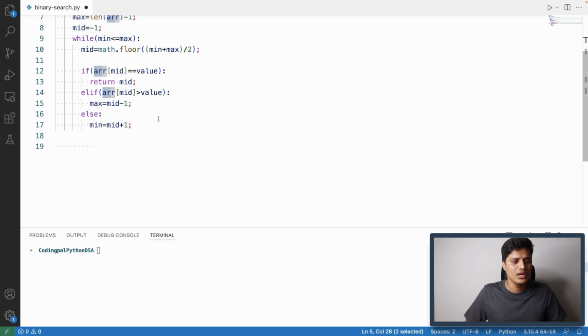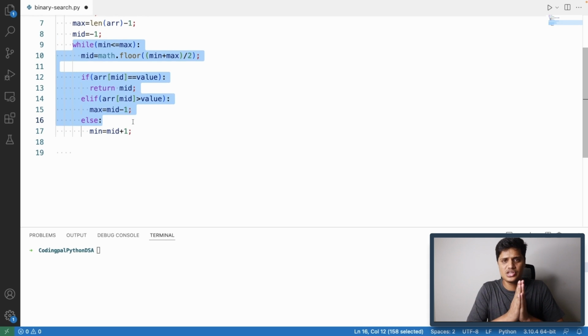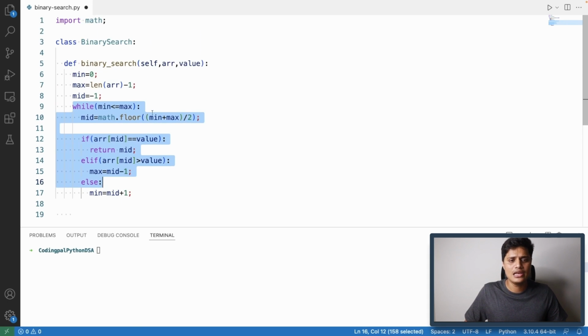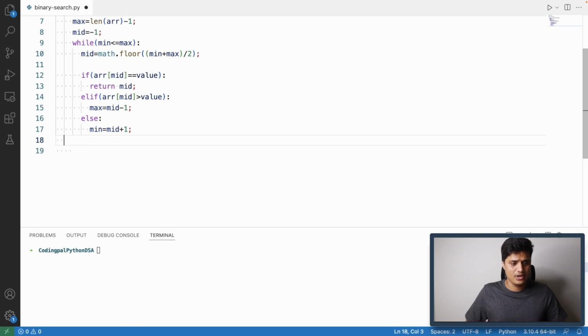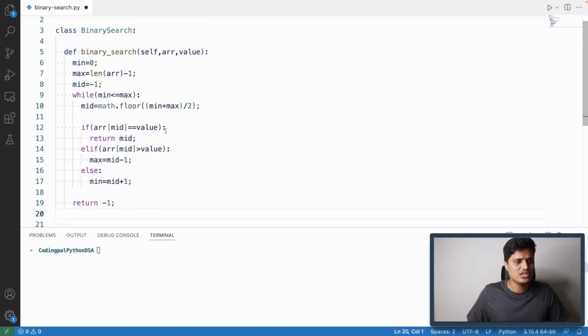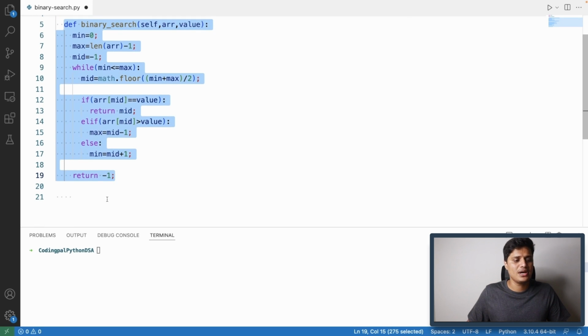Okay, now once we complete this while loop, we would have completed searching each and every possible index inside the array that could contain the value that I want to search. That means there is no index inside the array that still needs to be searched. In that case, since the value is not available, I can simply return -1. This is how we actually implement binary search programmatically using Python.